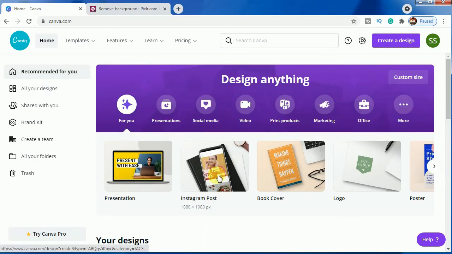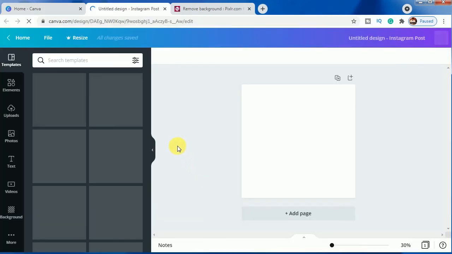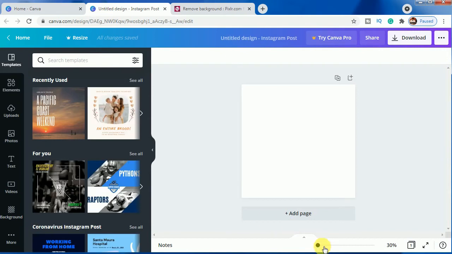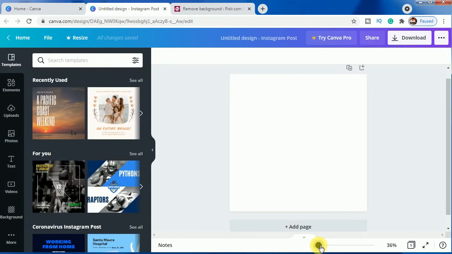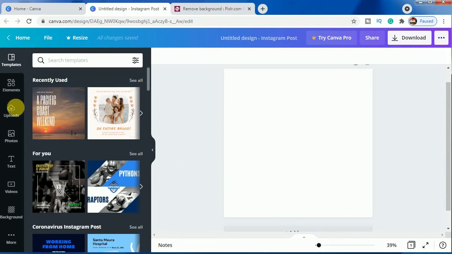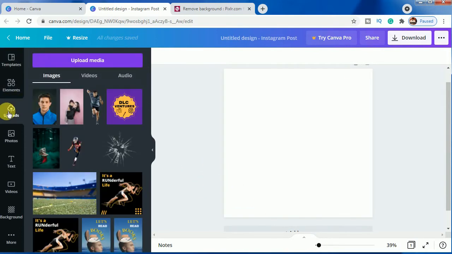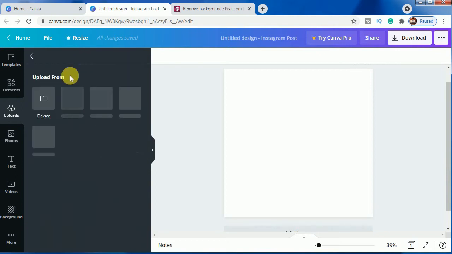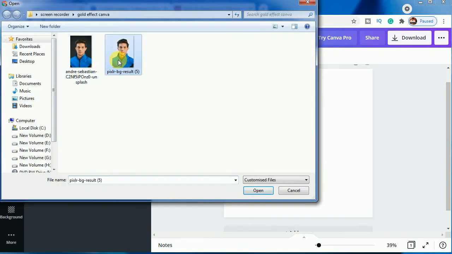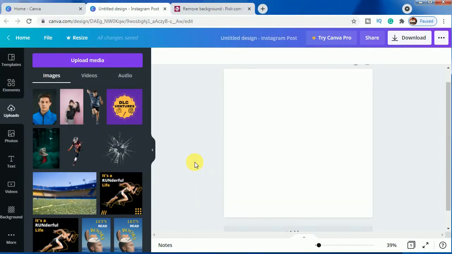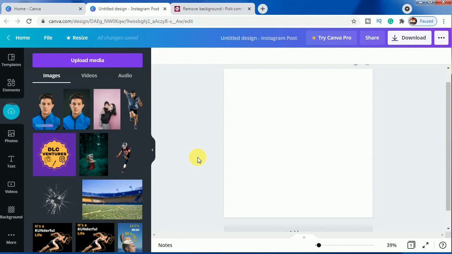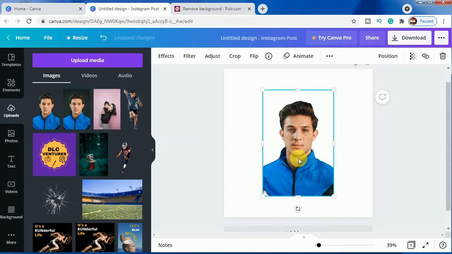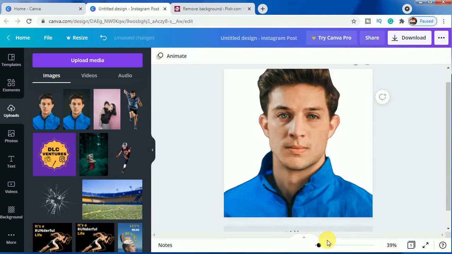For this effect I am choosing this Instagram post frame, and we will zoom in a bit so that I can show you more properly. After that we will come to uploads and upload our removed-background image, which is this one. We'll click it to bring it here in the canvas frame, and click to set image as background.